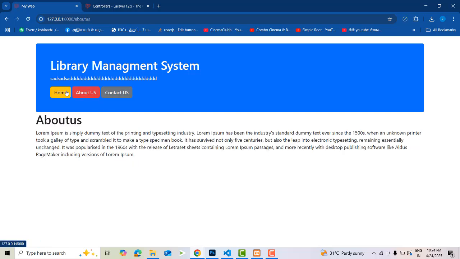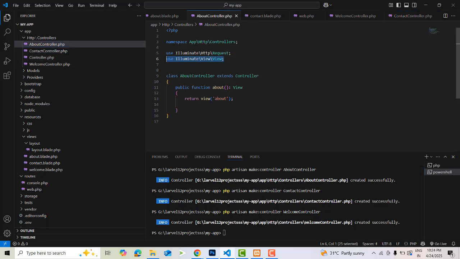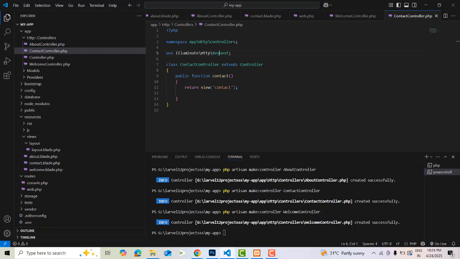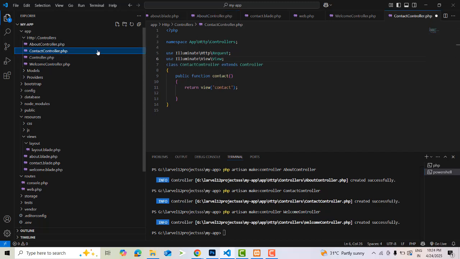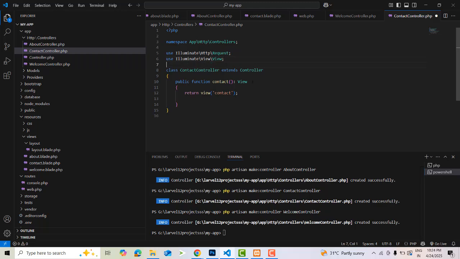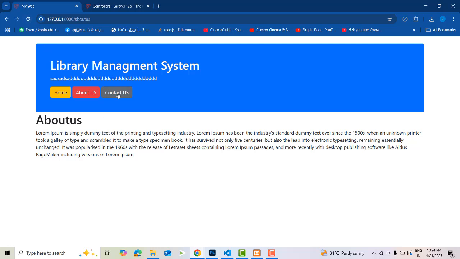But in Laravel 10, the documentation tells you to implement the view part this way. Just copy it and put it over here. About also, put it here. This is the standard they mention, this is the way. Even without this view it works, but they say this is the standard, so we have put it here. Now it's okay.